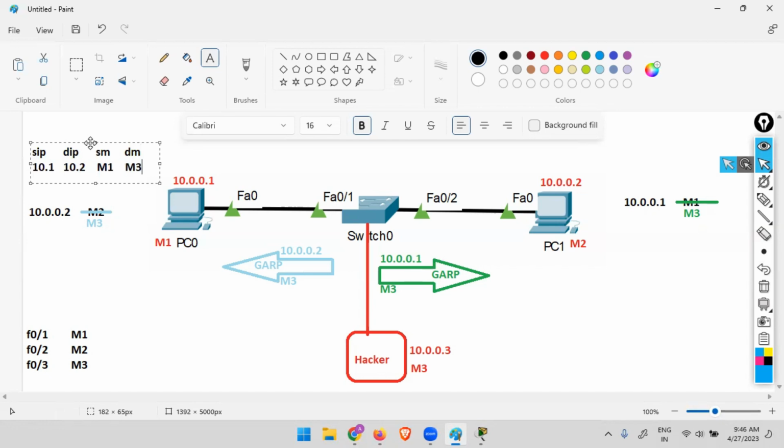Switch will check: what is the destination MAC address? M3. For M3, on which port will I send? Check in the MAC address table. F0/3. Send it to the hacker, and then the hacker will forward it to the correct destination.